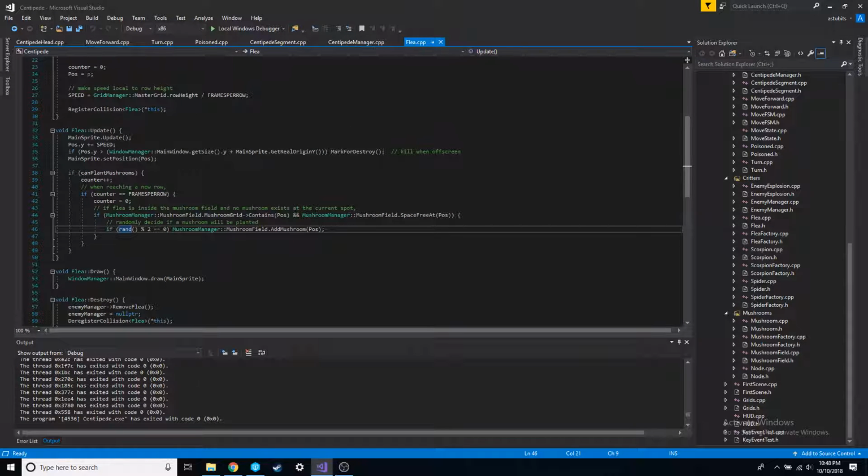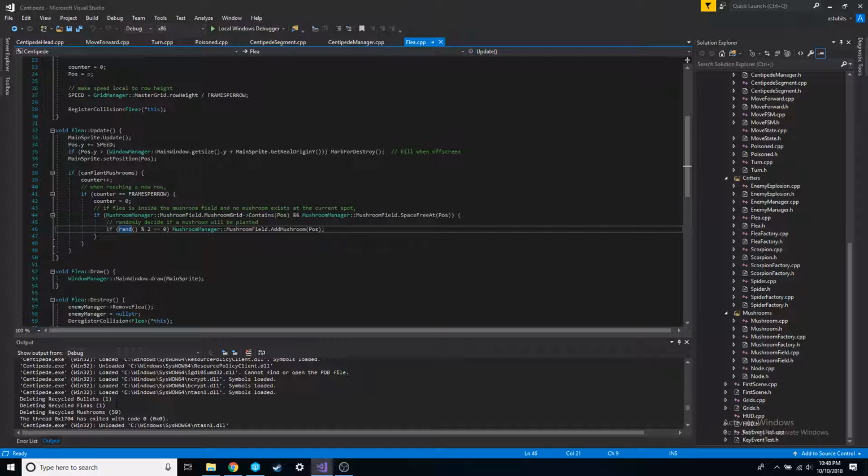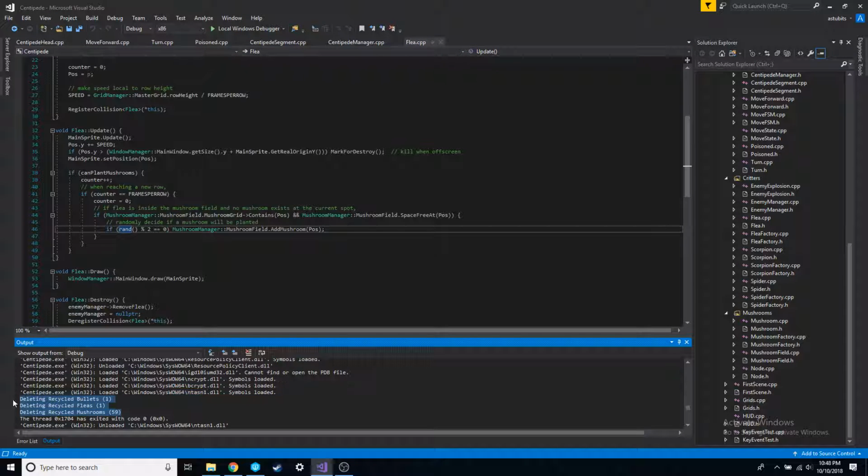And then also taking a look at the bottom here, just demonstrating the factories as well, we will see that once they are terminated, we are also deleting all of our recycled items properly that we spawned.